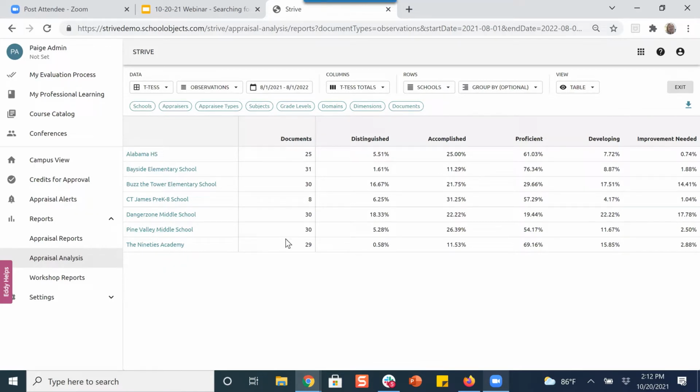I can see the number of documents that were done. And when it says number of documents, that means observations, because that's what I selected. Up there is how many observation documents were done at each of these campuses. And then I can see the average percentages of all the domains and dimensions. What was the percentage of distinguished, accomplished, proficient, etc. on that campus? So I can get this information quickly and easily.